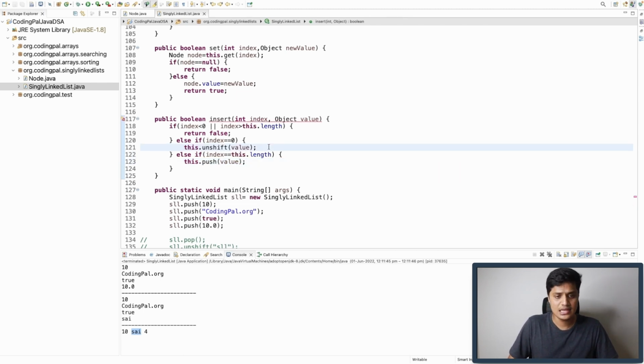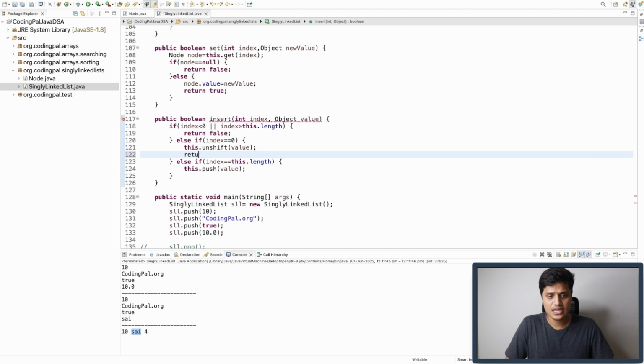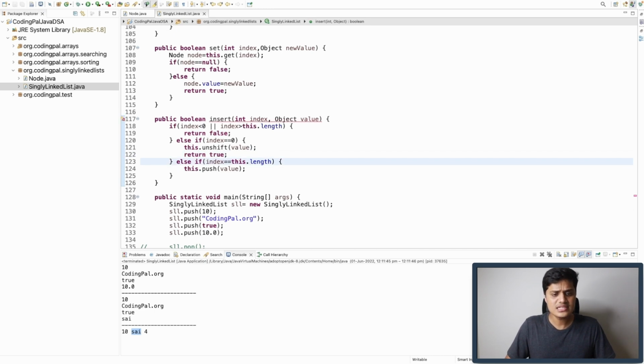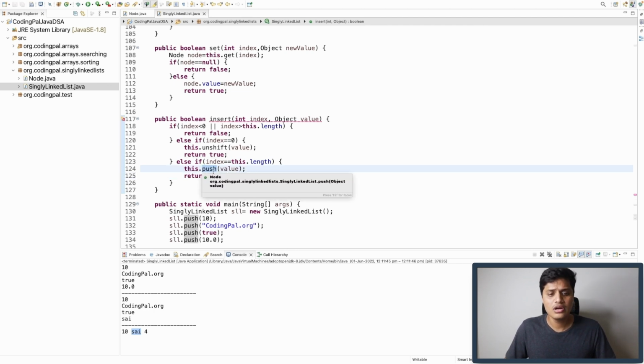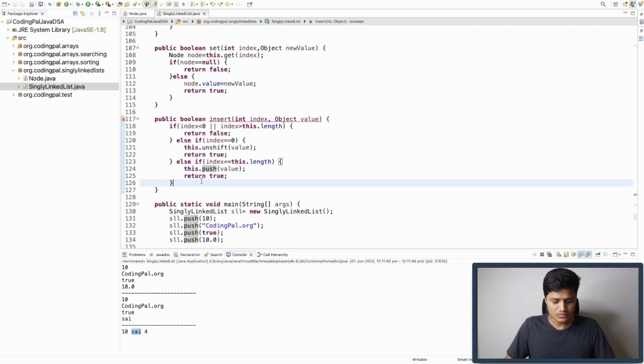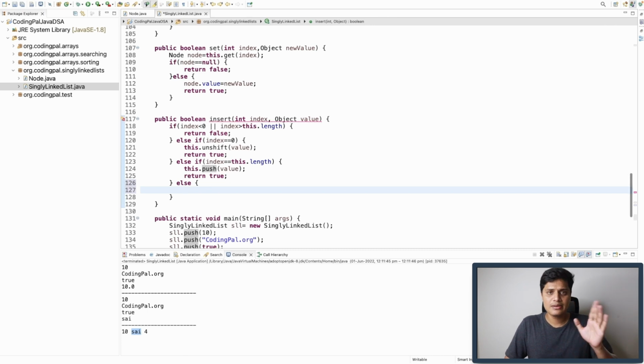Okay, in this case, when index is 0, since we are able to insert a new node at the beginning of the linked list, we will return true here. Similarly, in the case where the index is equal to the length of the linked list, since we are able to insert the new node with the value that the user has passed using the push functionality that we have already implemented, in that case also we will return true. If this is not the case, that means we are trying to insert the new node after the 0th index and before the length of the linked list, right?